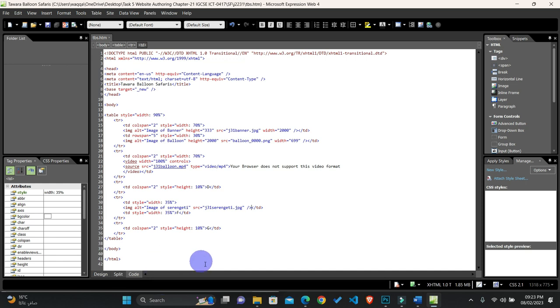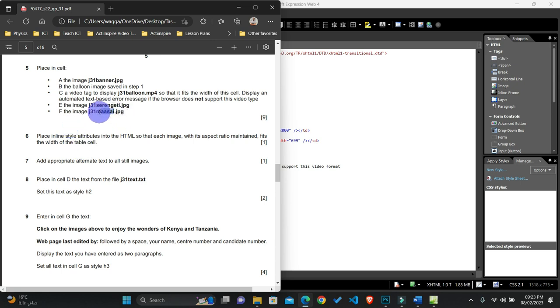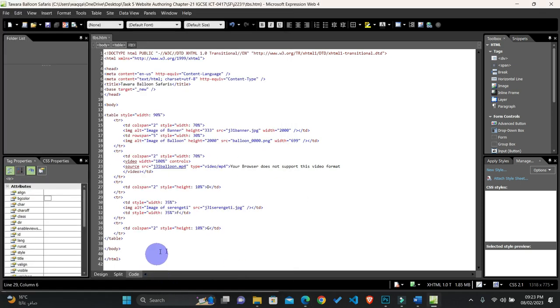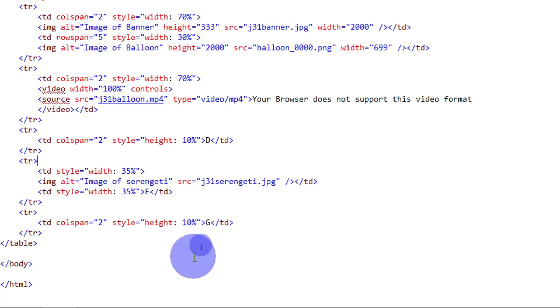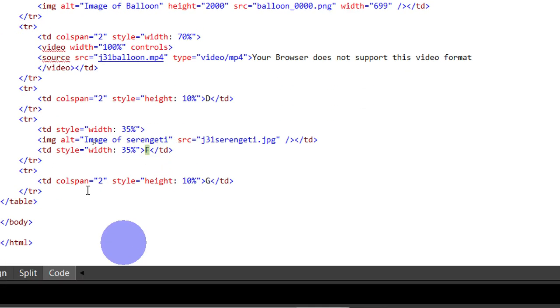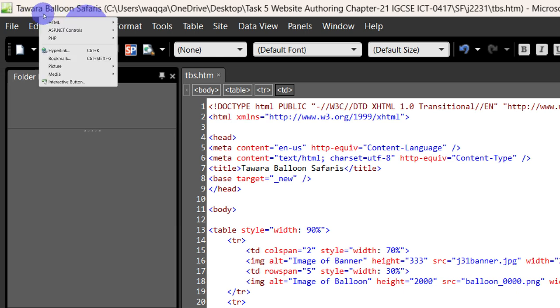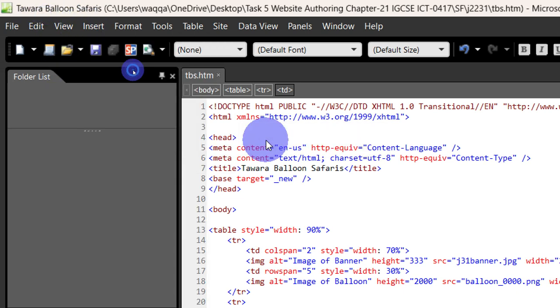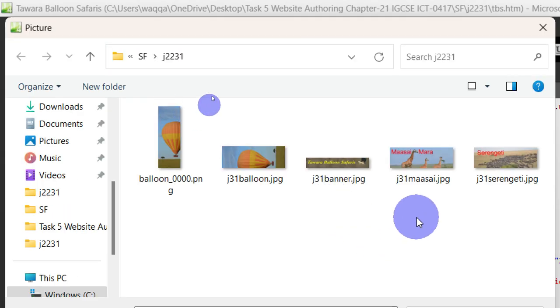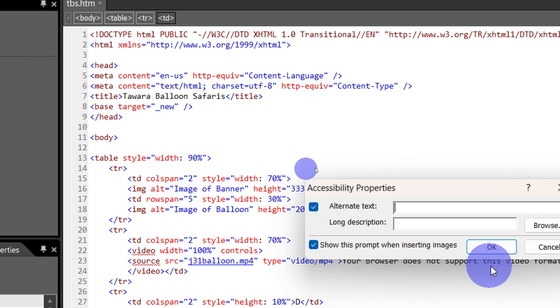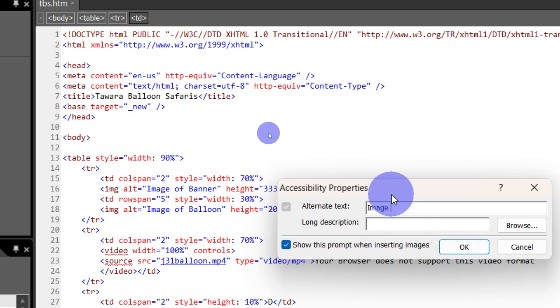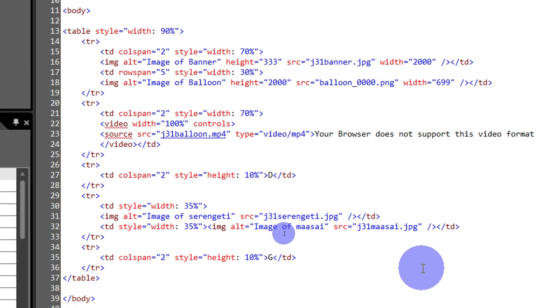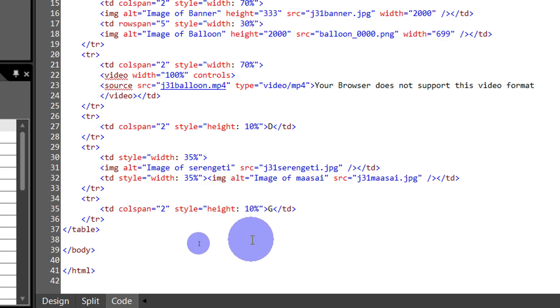Then now I have to do one more thing here. You have to insert this Masai image in cell F. So I have to locate cell F here. You can see here is my cell F. So I'm just going to highlight this and insert picture from file, and then I have to insert this image, and then I have to specify the alternate text for this. So this is added there.